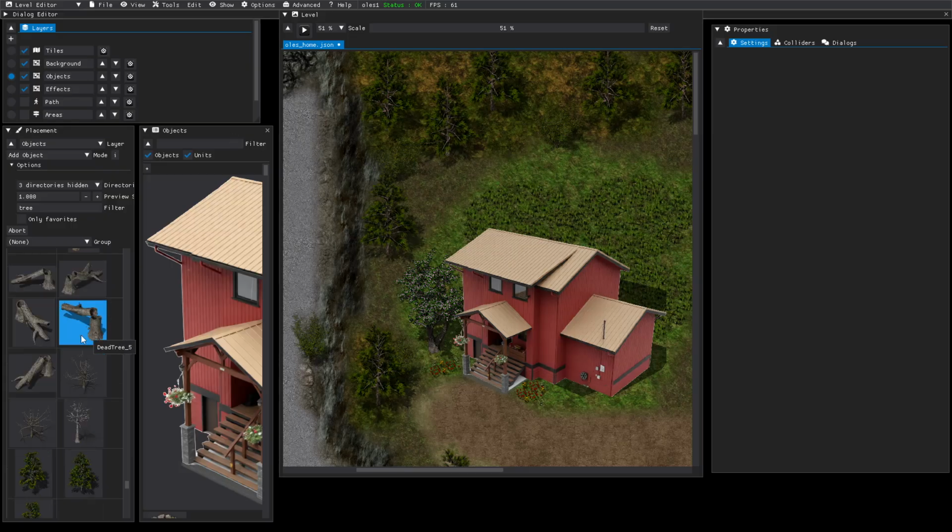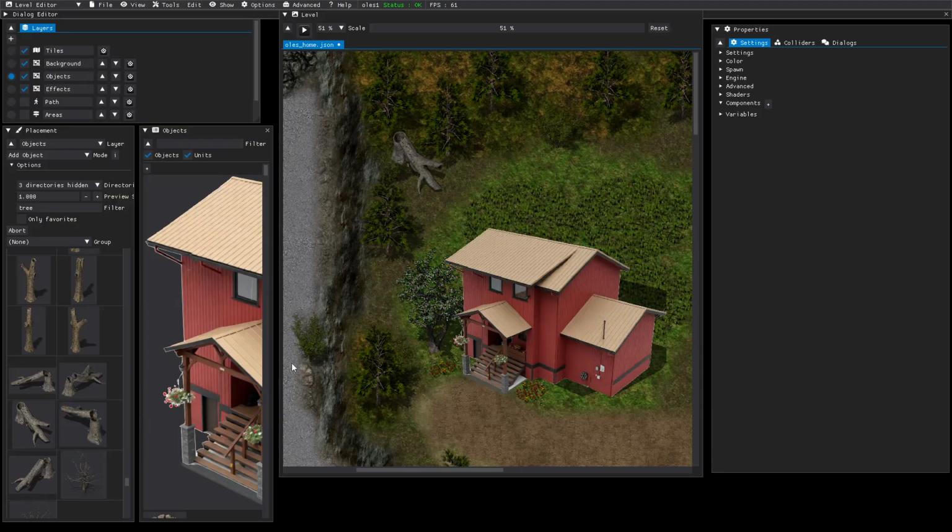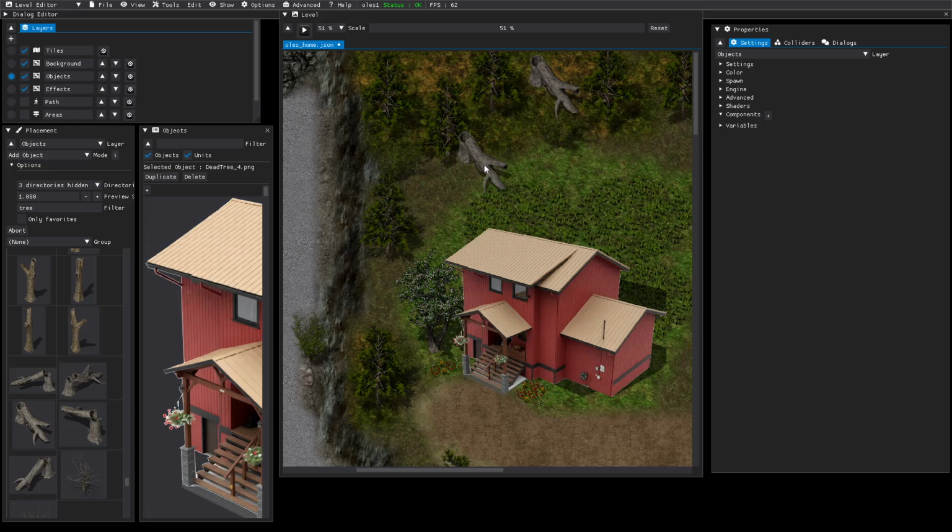Now I want to find kind of a, I guess we've got a couple of dead branches here. We'll take this one. Put some dead objects in the bush. And we'll take this one.